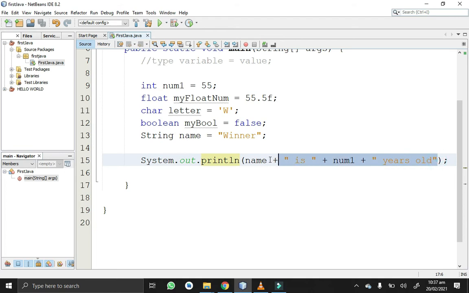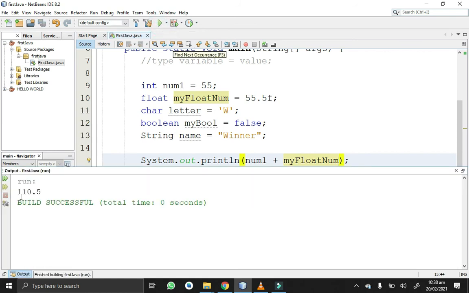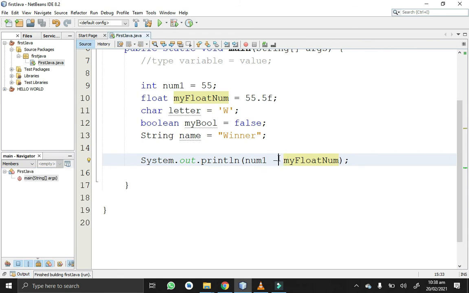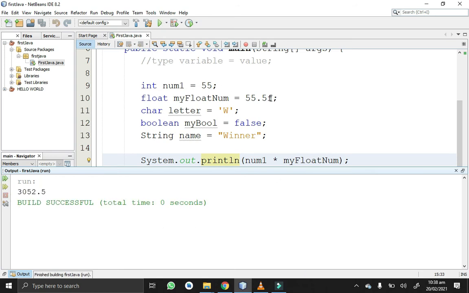Also, you can add the int and the float, that is num1 plus my float num. We can add the variables here so that the values inside the variables will be calculated for you. So you get 110.5, and if you want to subtract, you just change the sign, you run, and it will subtract for you. Or let's say multiplication: if you multiply 55 by this, this is what you get.